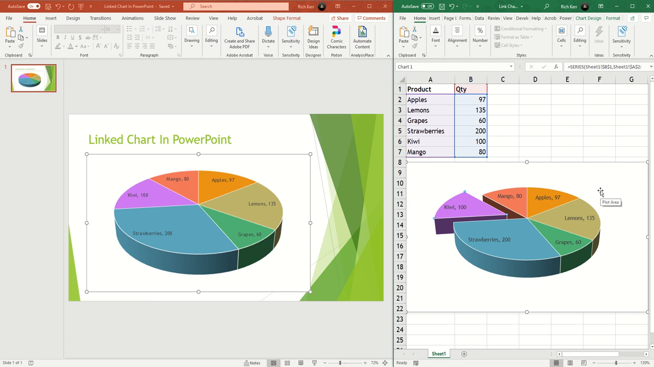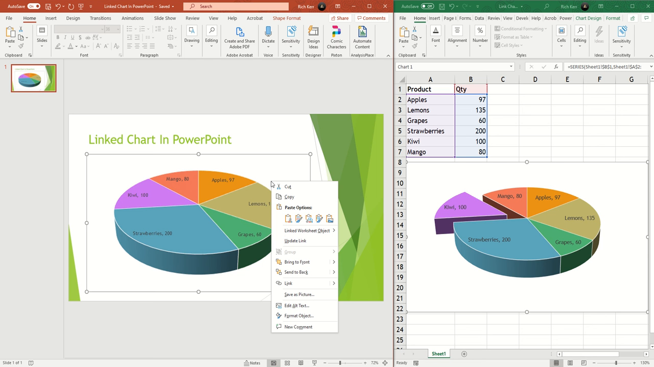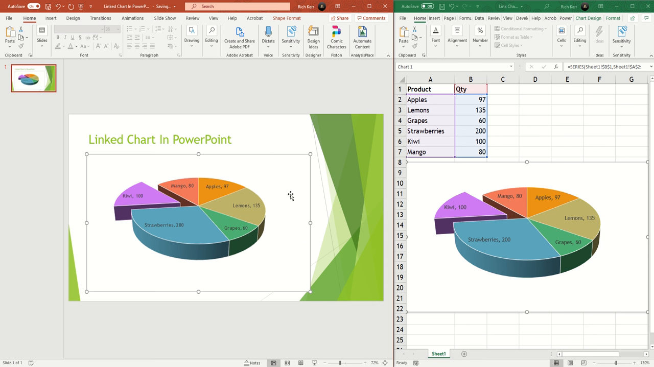And so I don't see that effect happen right away in my PowerPoint. So if you've got a change that you don't see taking place right away, you can come to your PowerPoint window, right click on the chart and choose update link. And when you choose update link, you will then see it reflected in the PowerPoint as well.